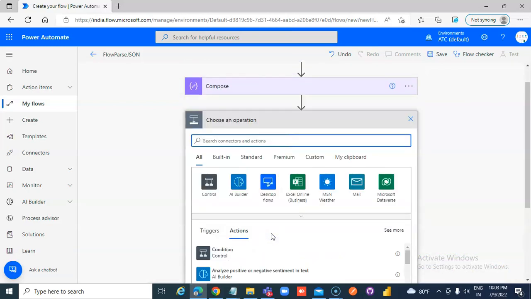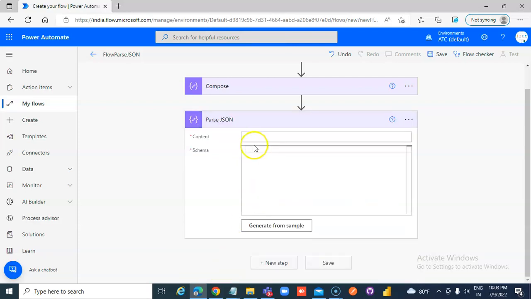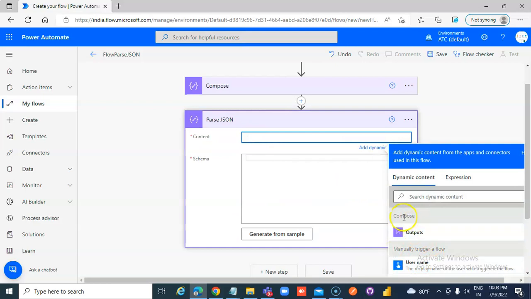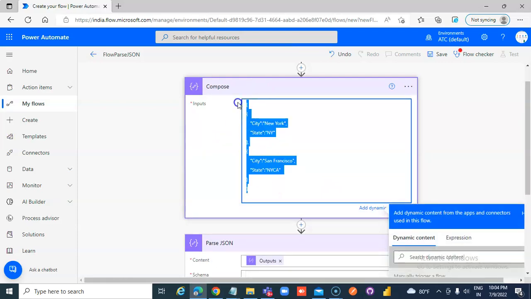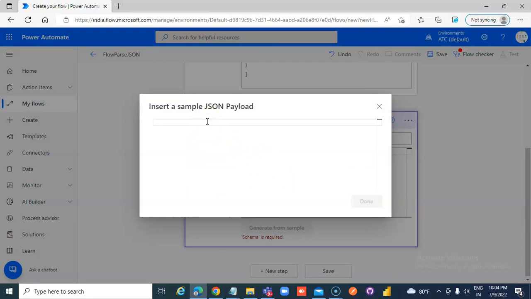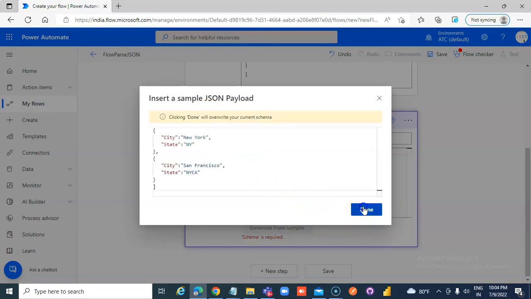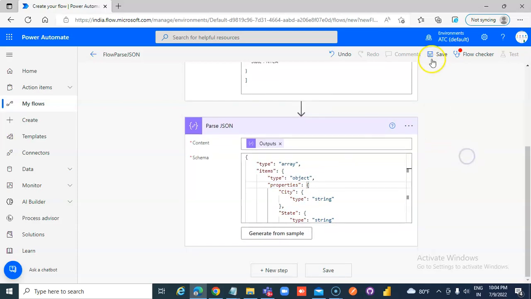New step. ParseJSON. Content, the output of compose. Don't take any other output other than compose. Schema, very important. Schema structure. We'll take the same JSON and create a schema from here. Click done when override. We got the schema. Got it? Save.